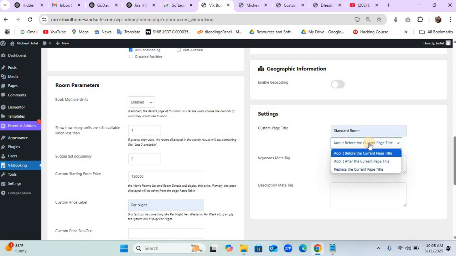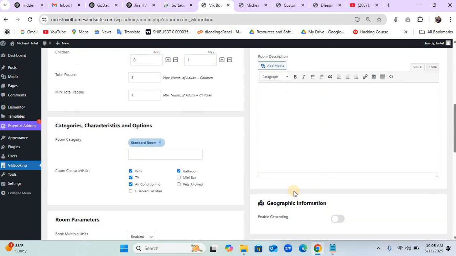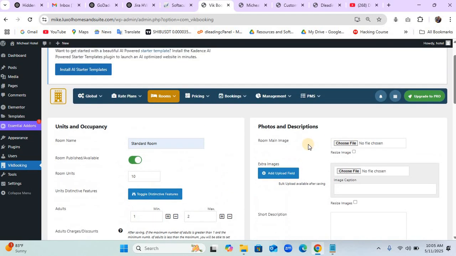I added it before the page title. I like using add it after the current page title. Replace the current page title. Yeah, I'll just put it like this. So what else again? If you have your Google API key, you can enable this one, but I'm not going to enable it for now. So what I'm going to do now is put a picture here.